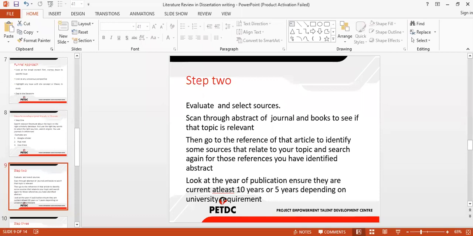Look at the year of publication. When you are scanning the literature, ensure it is current, at least 10 to 5 years, based on what you call your university requirement. Some universities require that it must be 10 years. Some universities require it must be 5 years, except with what you call the theories. Theories do not obey this rule or standard.